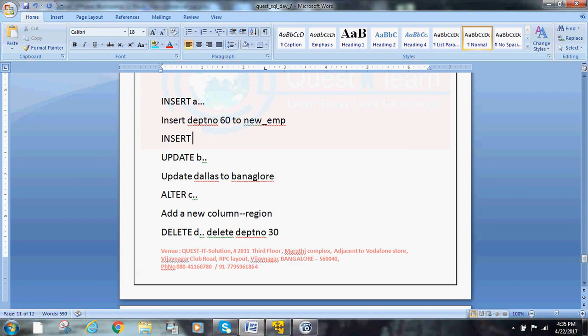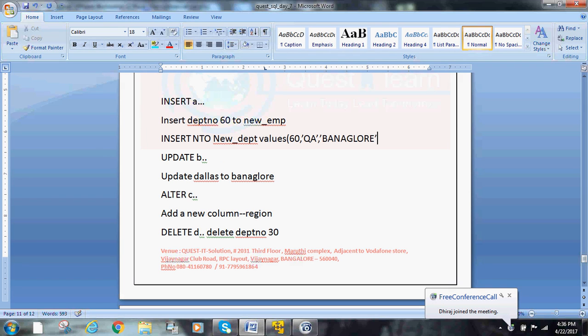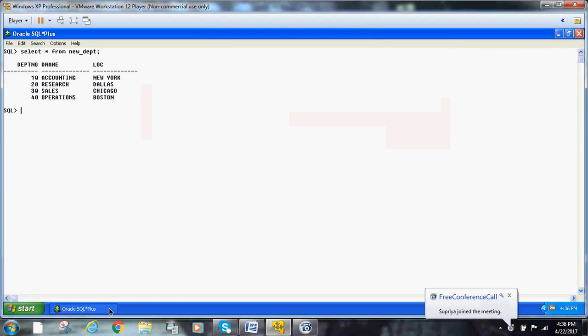So insert department number 60. Insert into new DPT values. I will insert not new EMP, new DEPT I want to insert. 60, maybe it is QA, which is testing, and it is Bangalore. So I have inserted department number 60.